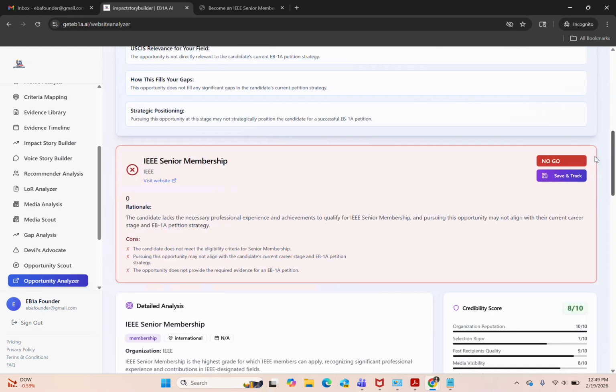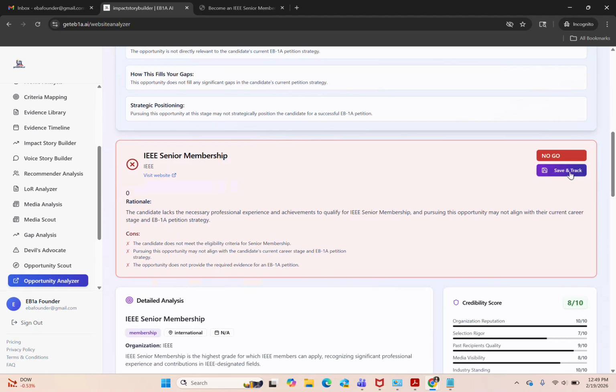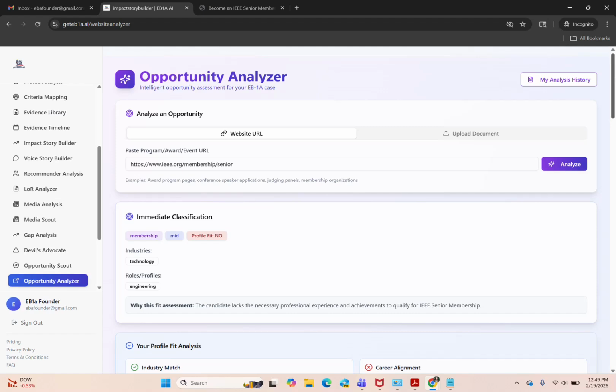But let's say if it is a good one, then you can save and track. What save and track will help you with is, once you get the membership, you can upload the document and then it becomes evidence. So then you can track progress of which ones you want to add to your profile. That way you don't miss out on those, and you'll have a reminder to get those things accomplished. And as you accomplish that and save it as part of your profile, it becomes evidence for you. So that's why save and track is available over here.